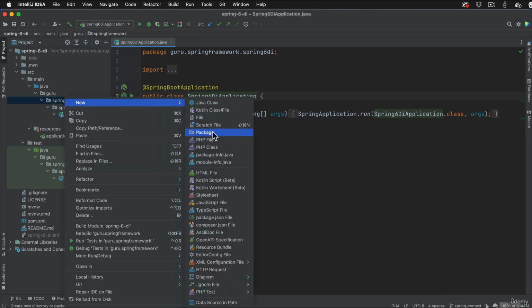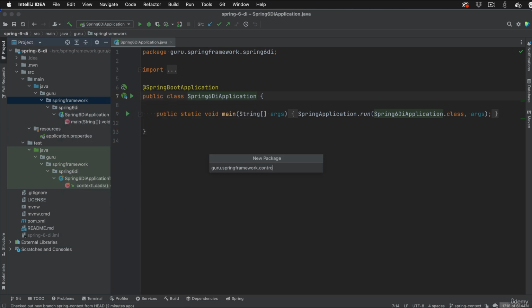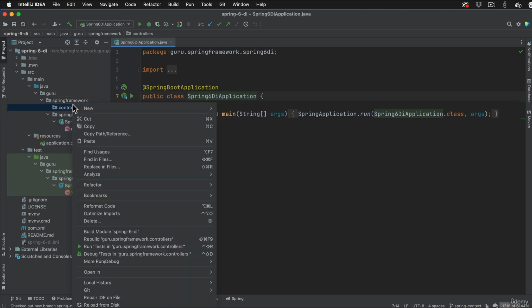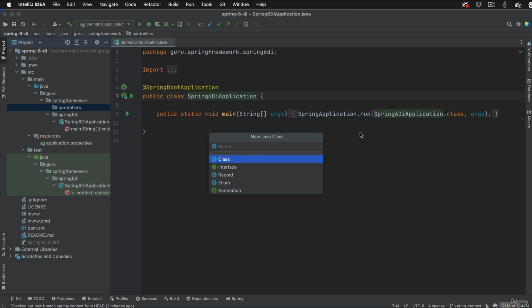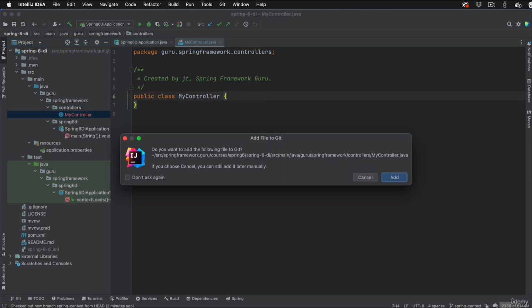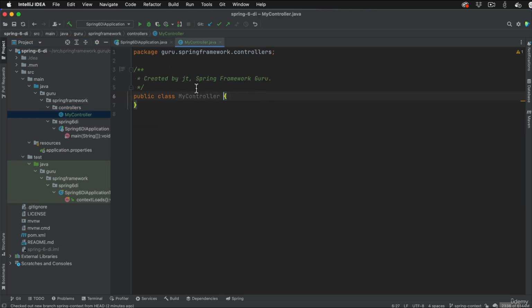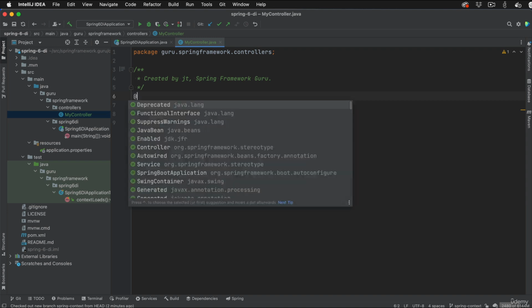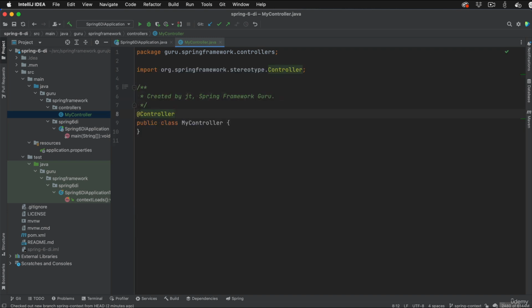What I want to do is create a new package called controllers. I'm just going to call this my controller. So, new Java class. We will be adding this into Git. And I'm going to use the Spring stereotype of controller. Even though we don't have a web dependency on the class path, the Spring Web Starter is not there, so we don't have Tomcat, the stereotype of controller still will create this as a Spring Bean.